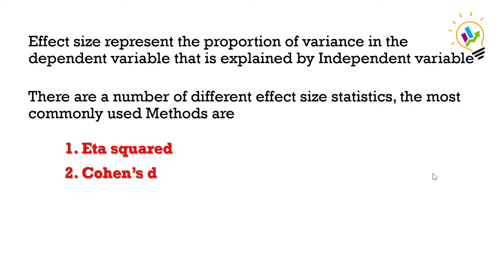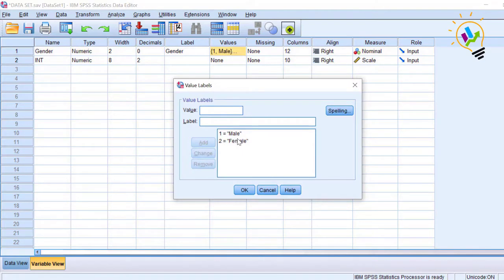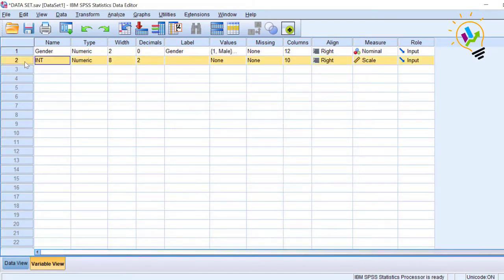First, we will take an example and do the analysis using the independent sample t-test. Then we will discuss what the effect size is, that is, what is the proportion of variance in the dependent variable that is explained by the independent variable. In this example, we have two variables. The first variable is gender, the second variable is intention to purchase. The gender variable is nominal scale with two levels: one is male and two is female. And intention to purchase is scale data. So gender is the independent variable and intention is the dependent variable.